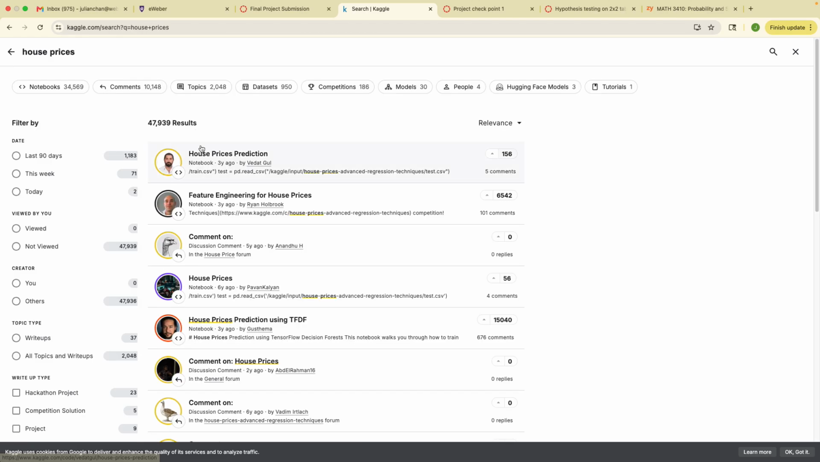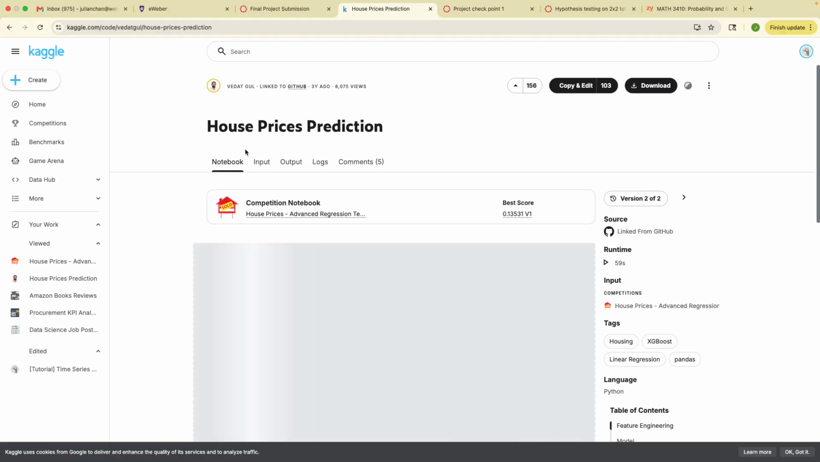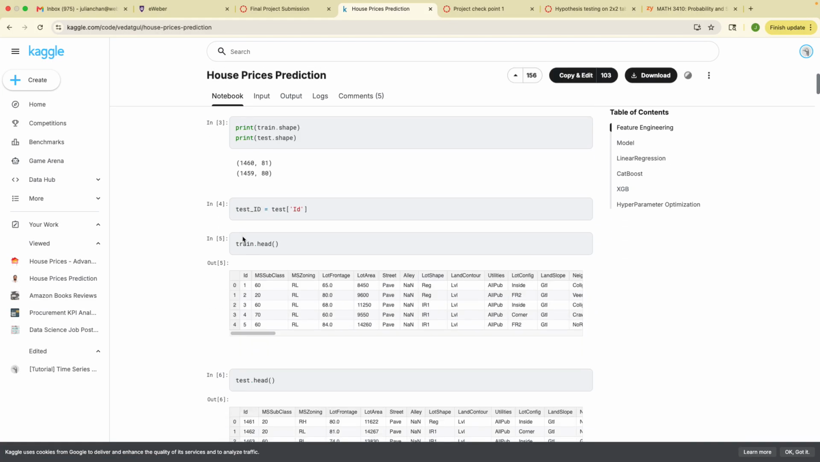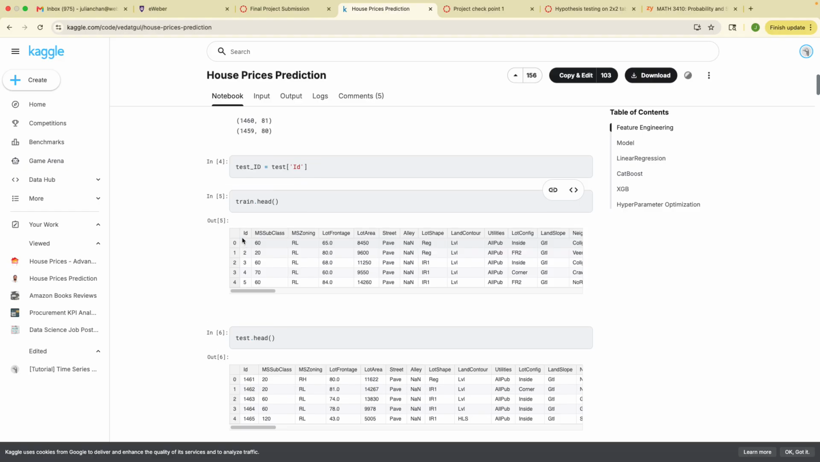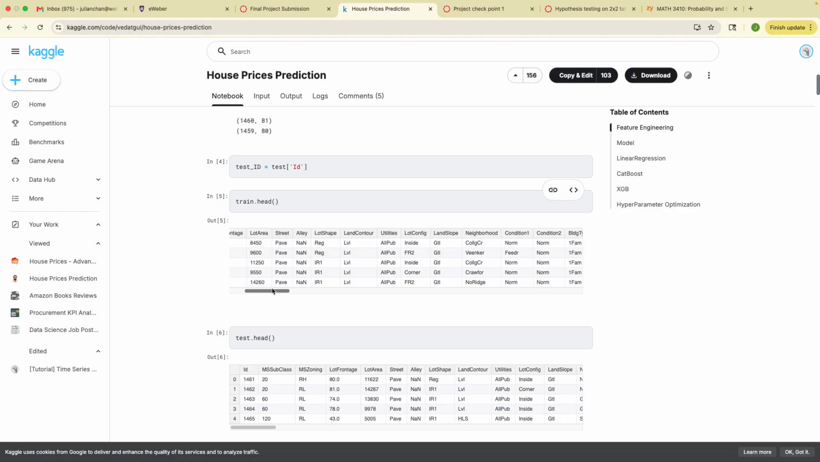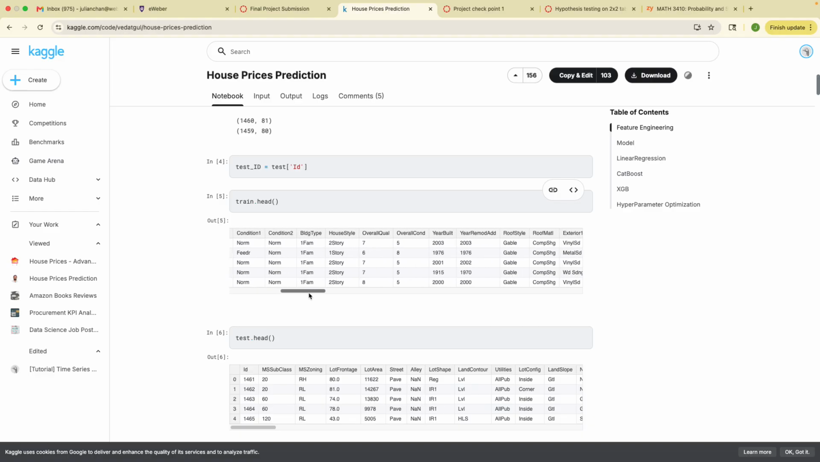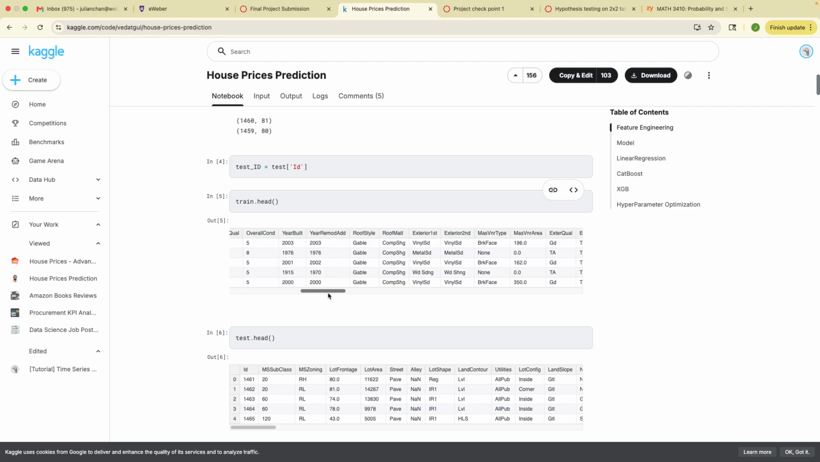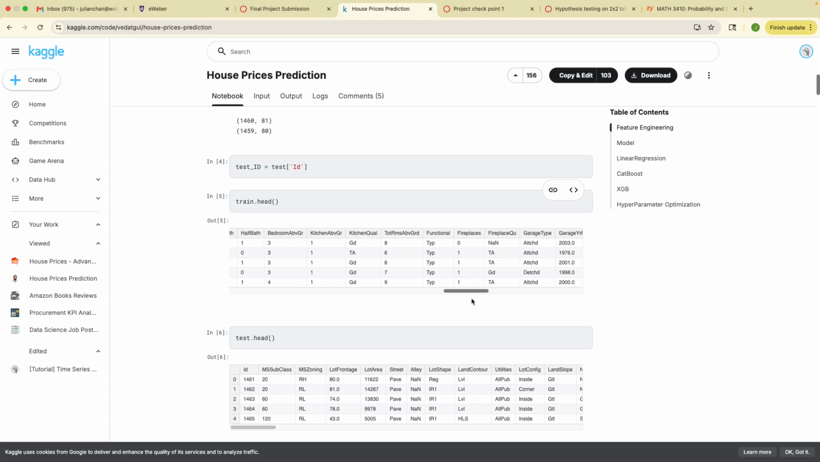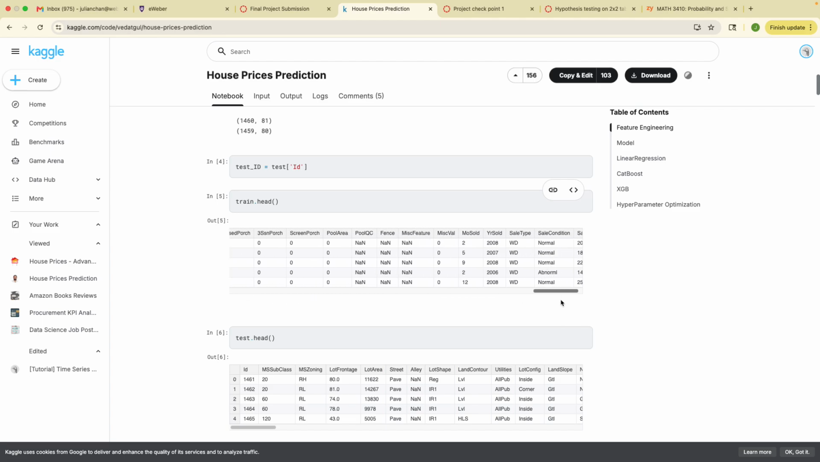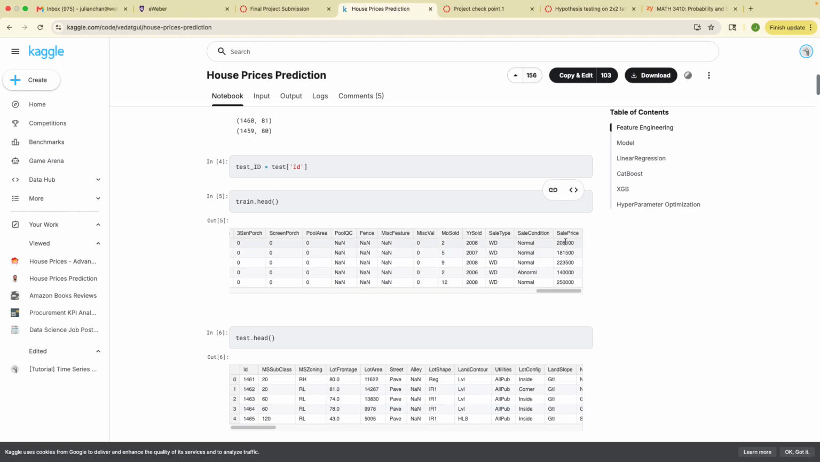So if we wanted a different data set, let's look for house prices and see if we can find one. Okay, it looks like this took us to the data set on house prices. Here, let's see if it has the price somewhere in this data set. So here's the sale price. That'll be our Y variable.